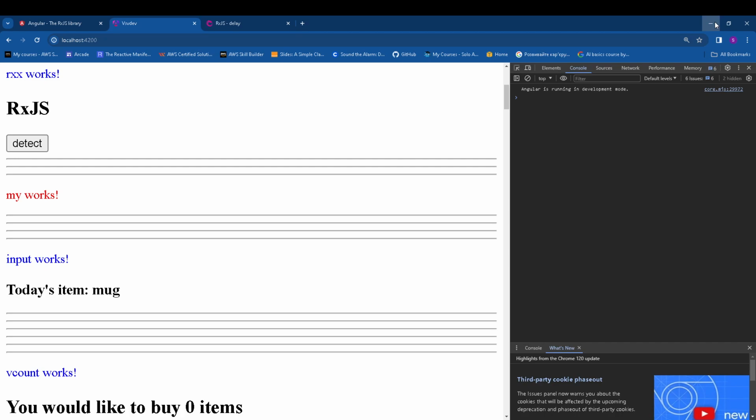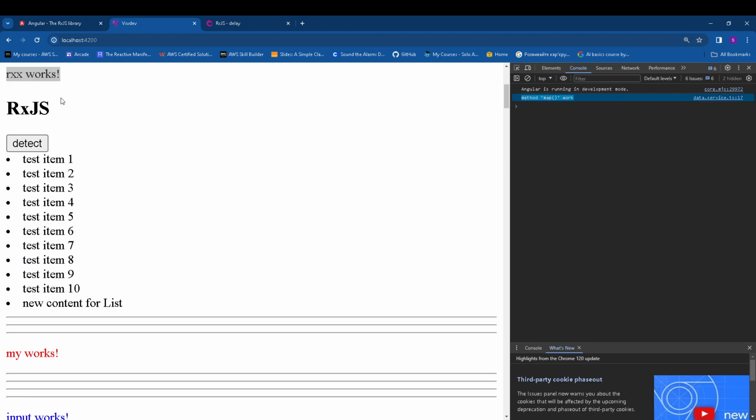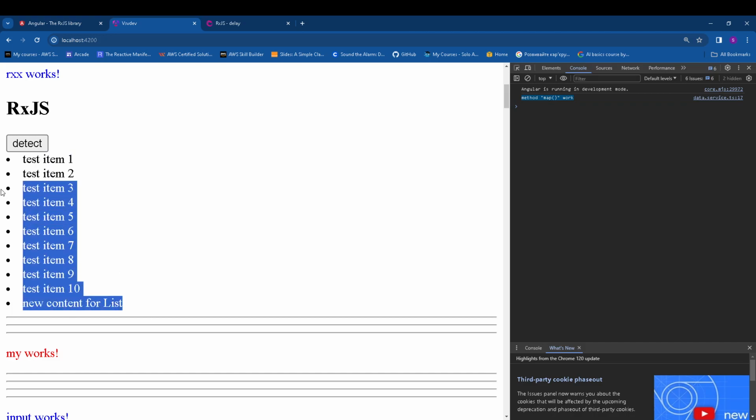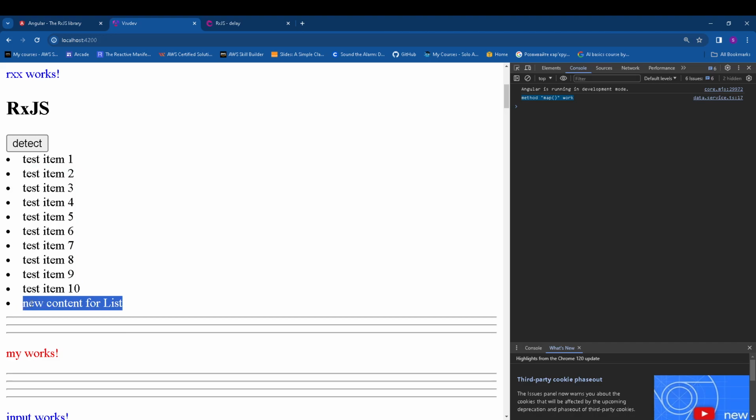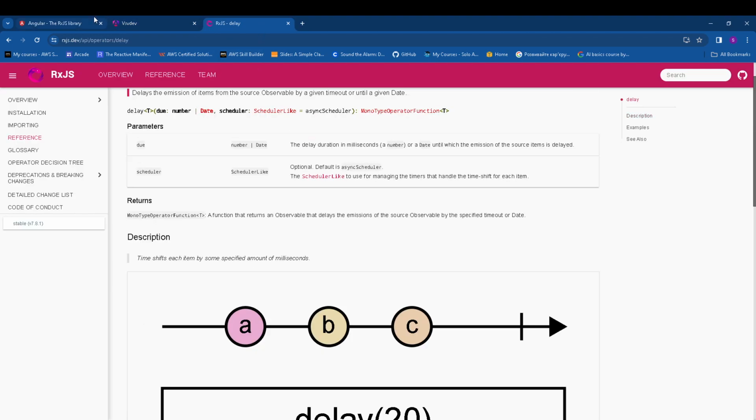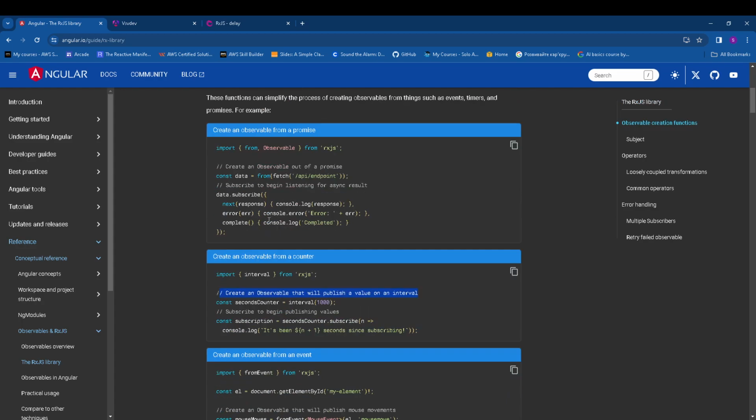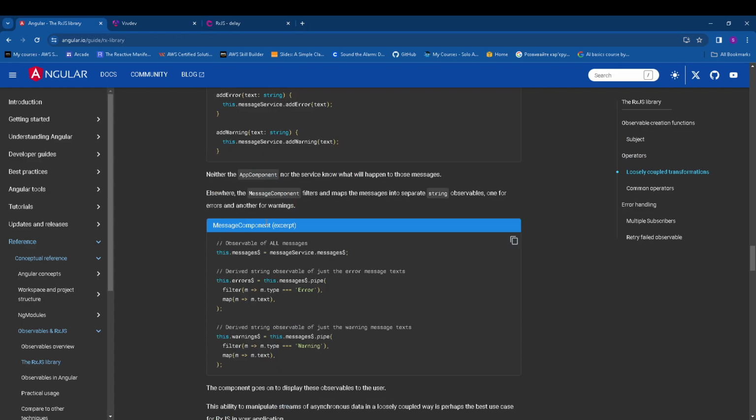I open it. Our application, here is our component, here is the console. Let's run detect. We can see in the console the log, and we can see that the for loop works, and also in our data a new item. RxJS, very good library, and more in documentation.